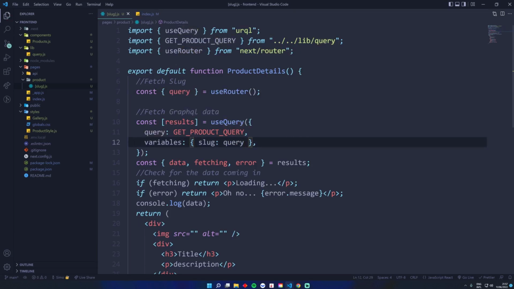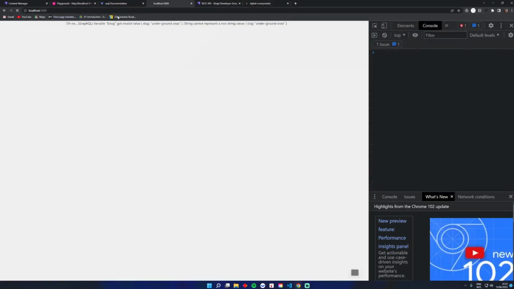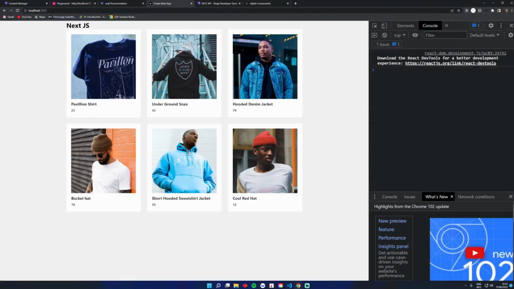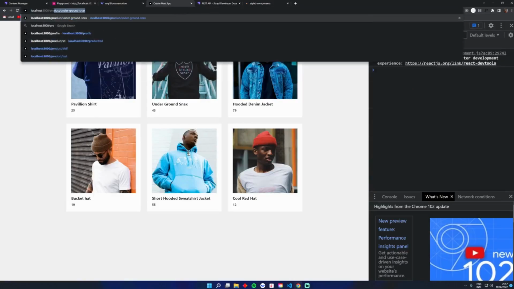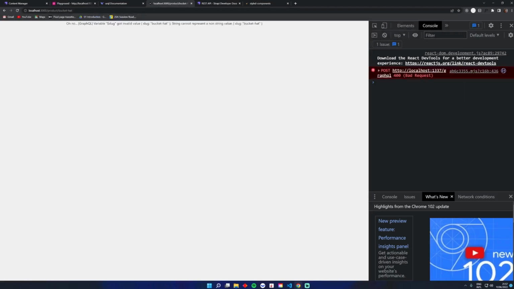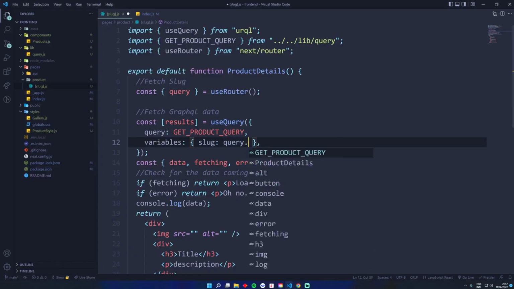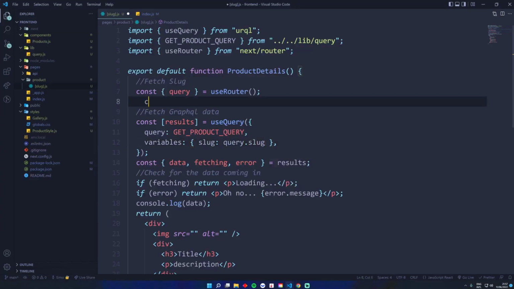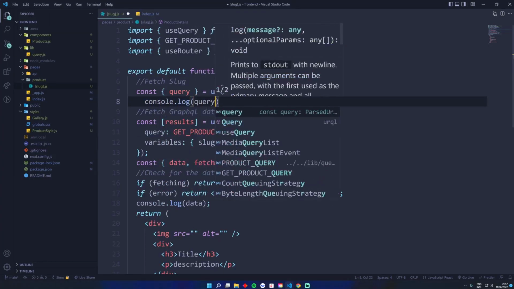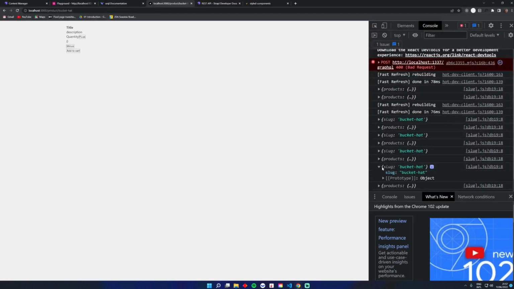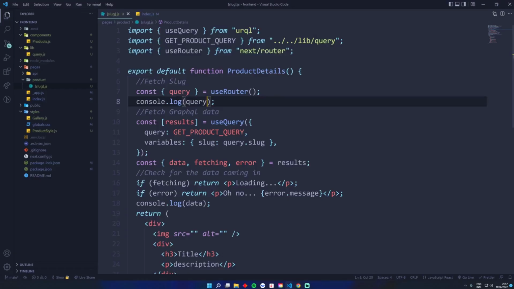All right. So now take a look. Let's say I want bucket hat, right? So I can do slash product slash bucket hat like that. And it says that it got an invalid slug. I wonder why that is. Oh, here we have to do query.slug. Okay, because query, if we console log it out, it returns us an object, see? An object. So we have to do query.slug to get back the string.